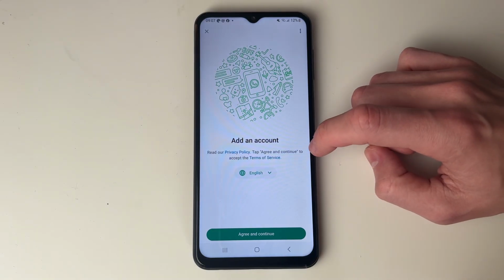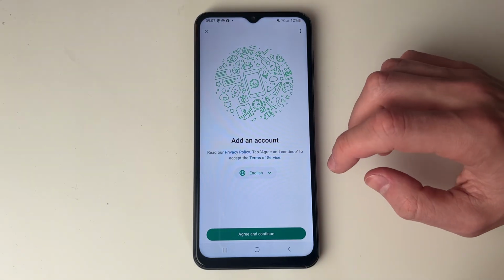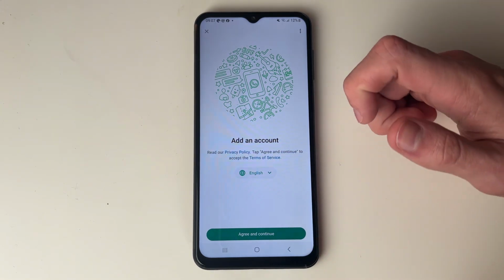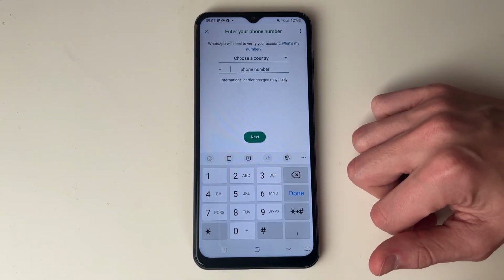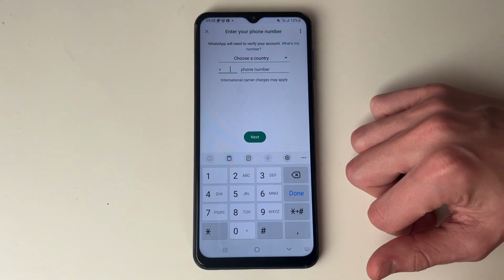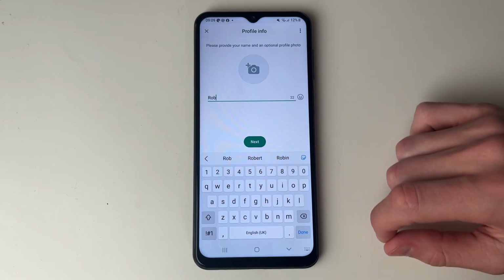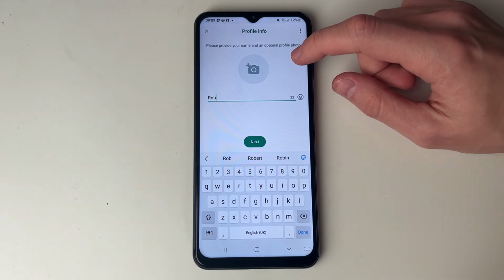You'll get taken to the add an account page and you need to agree to this stuff here again. If you do, press on agree and continue. And you then need to enter your phone number. After you've entered your phone number, you can then choose your profile info. So choose a profile picture and your name. And it'll then say adding account.